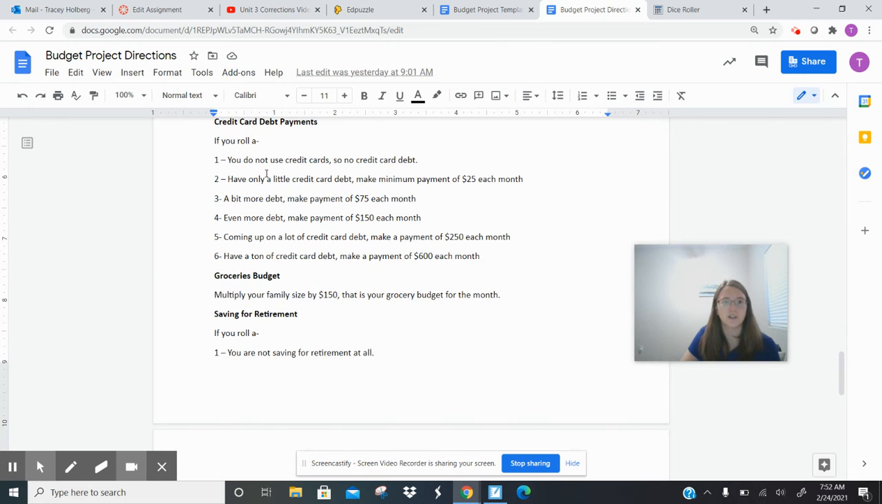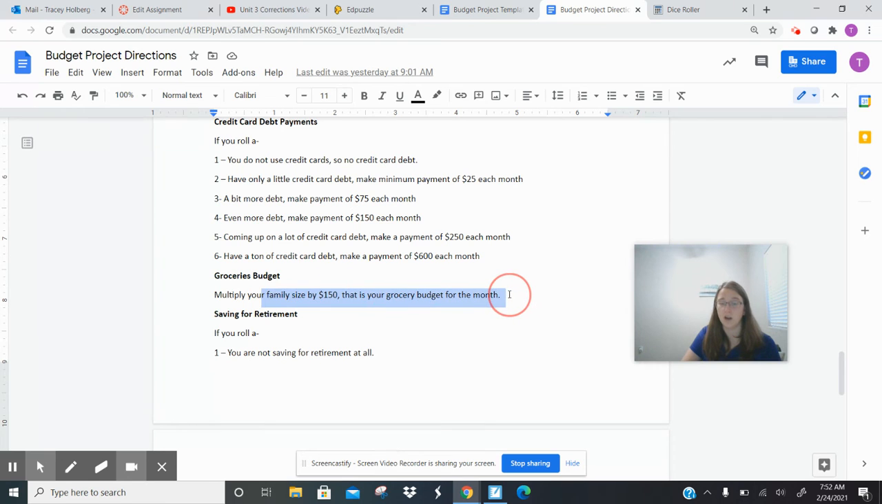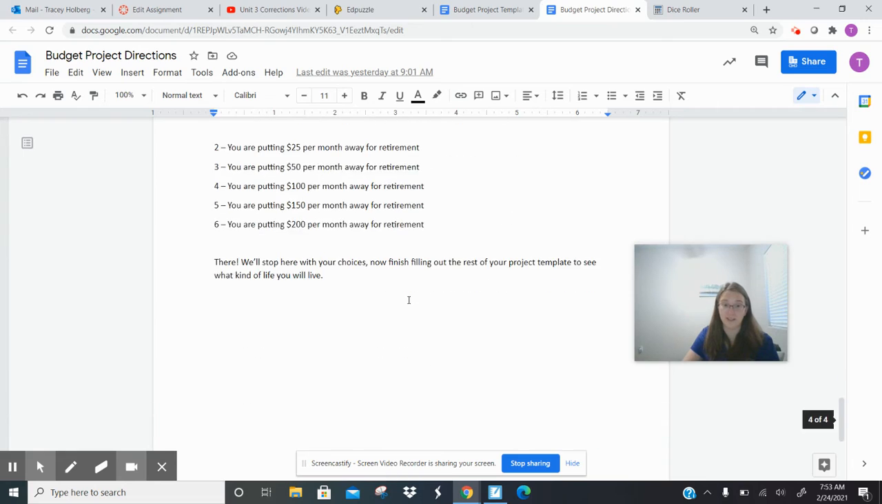And then you have car insurance, credit card payments, a groceries budget based on per month, how many people you have in your family, and then saving for retirement. Now, again, guys, I've actually done a little bit of research here. A lot of these numbers that you're using are realistic. I looked it up. There are actually studies on what the grocery budget is per month per person. About 150 is honestly on the lower end.